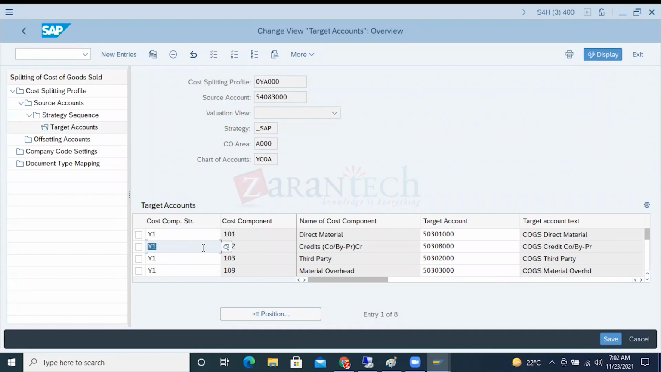Mahesh, does it mean that it takes the values from the cost component structure of CO? Structure, exactly. That's it. Tomorrow I'll be discussing this topic. Okay, so we'll have both costing based and account based. You can use both from today onwards.